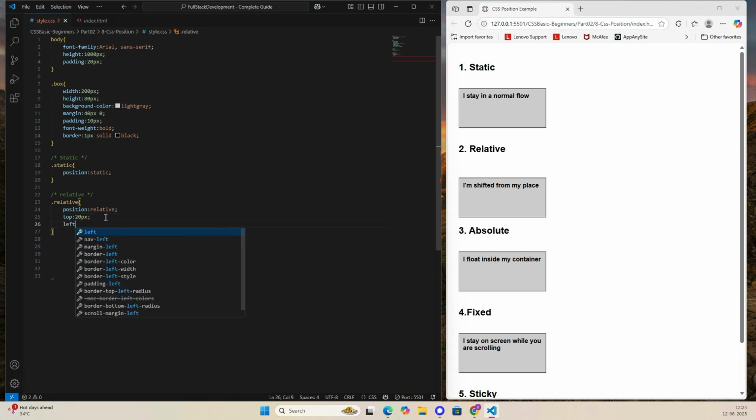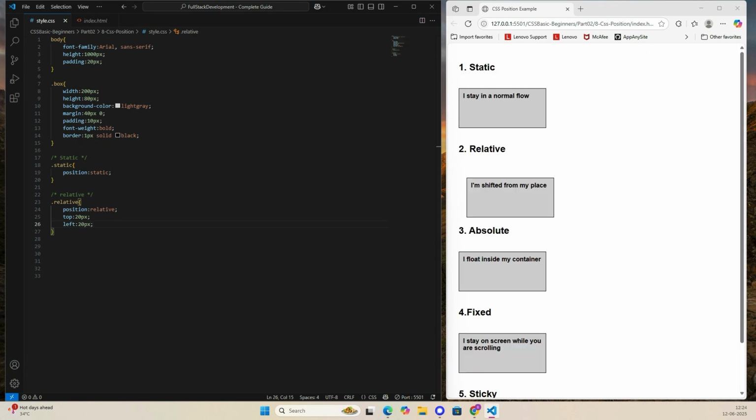If I set left as 20 pixels, it shifted to the right side. Means it just moves based on its original spot. If you observe, for the relative, the box moves slightly down as well as slightly moved to the right side.